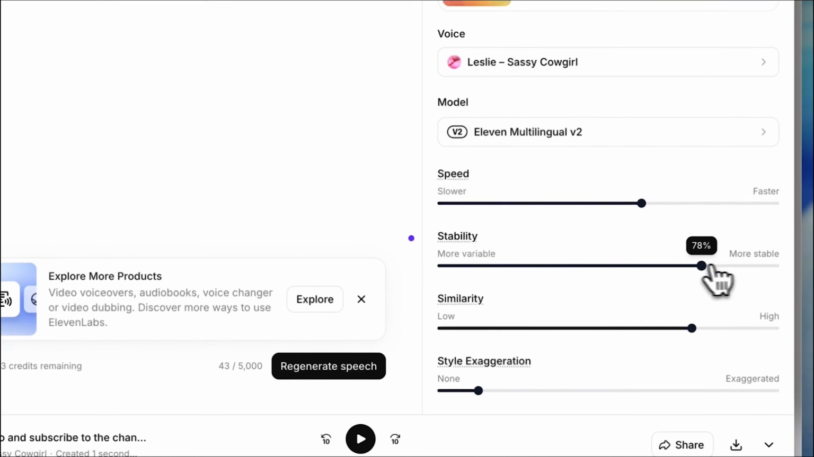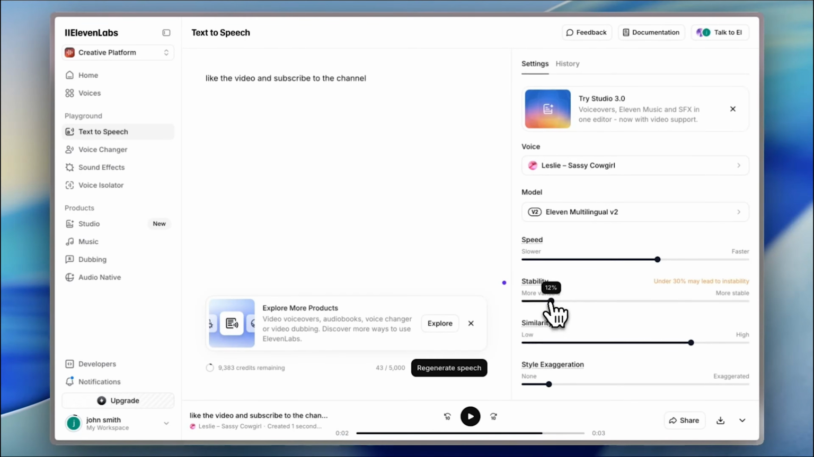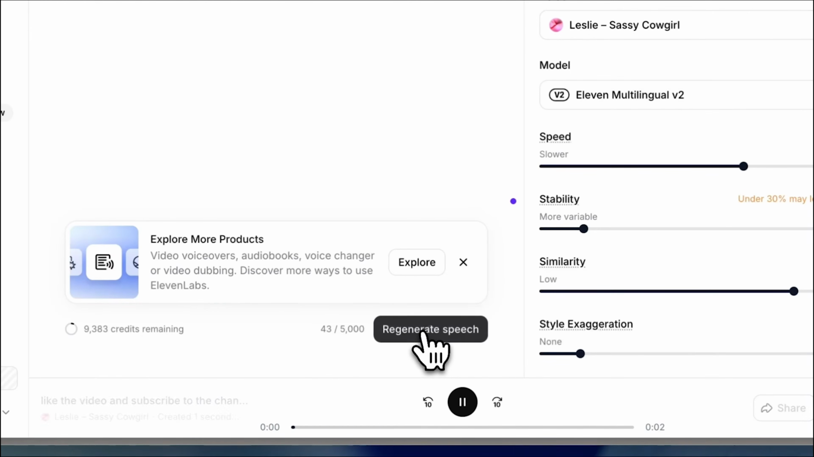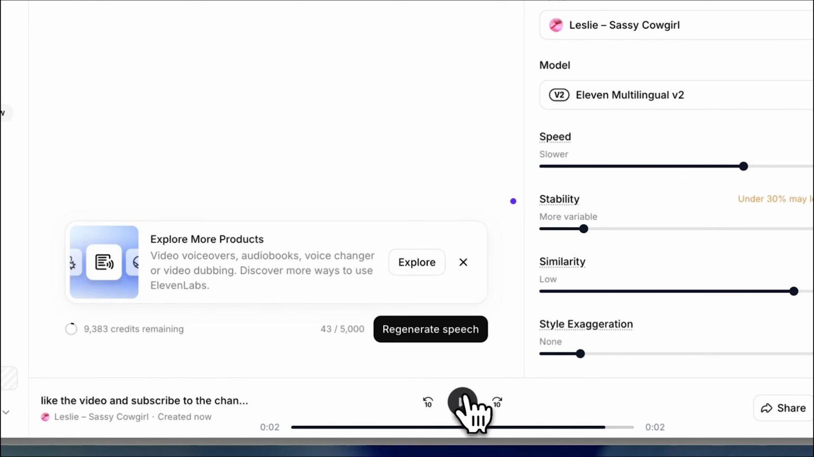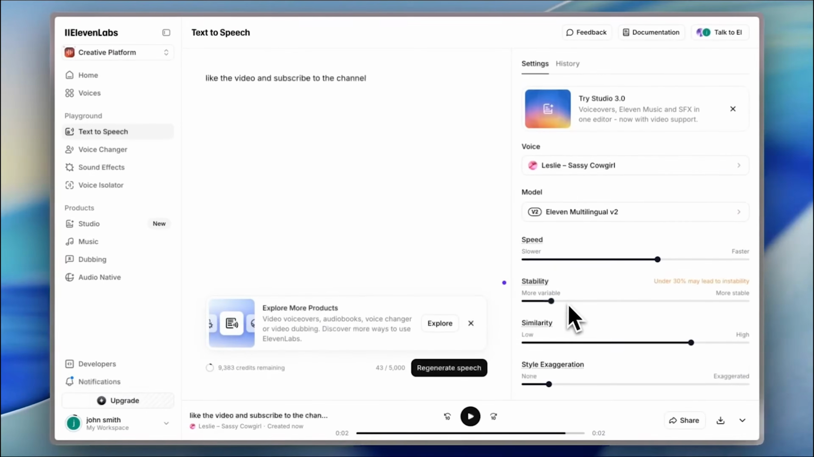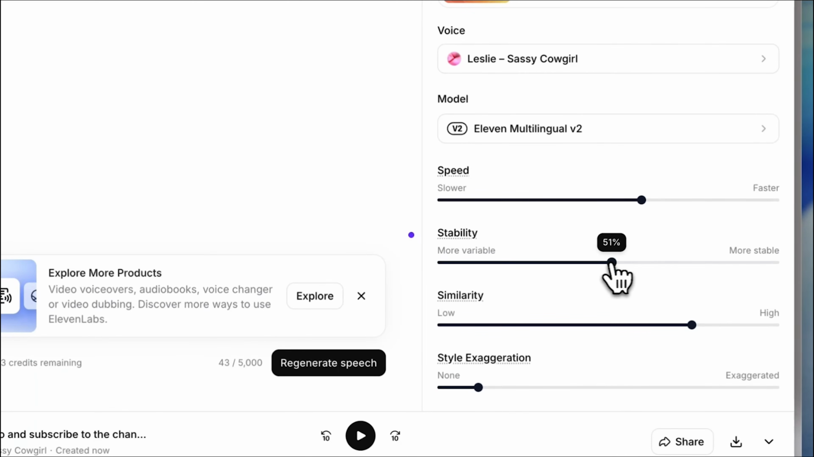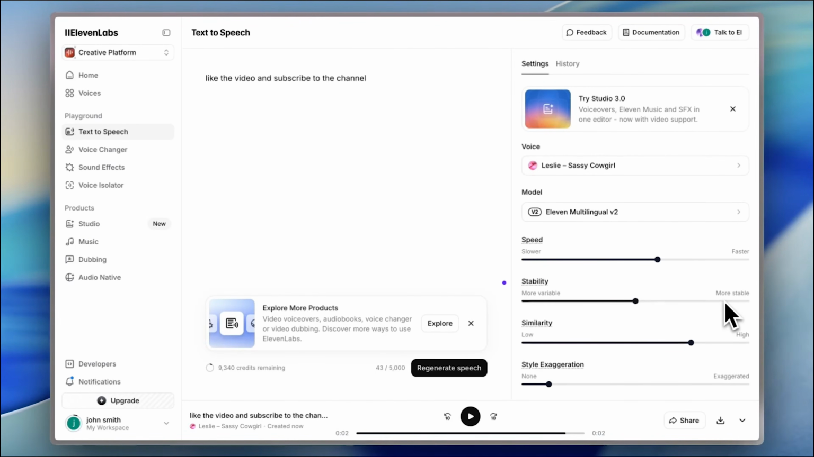On the other hand, if I move it towards more variable, the voice will start to add more natural ups and downs, more emotions, more human-like quirks to the voice. But sometimes it can get unpredictable. Let's try it. You get the idea. So it's basically the balance between robotic consistency and natural expressiveness. I do recommend keeping it at 50% unless you want a more stable voice. In this case, get it up a bit, or more variability, in which case you can decrease it, but don't get it below 30%.